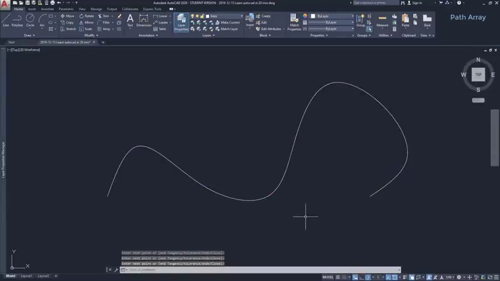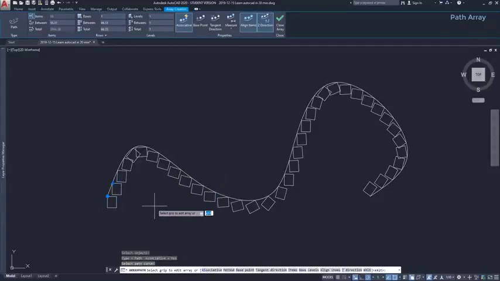Here, by pressing Escape instead, it cancels the command. It will not work. Next, I draw a rectangle on the first endpoint of the spline. Now let's use the Path Array. I click on the icon. Select the object to copy. Press Enter, and then I select my path. So I have made it.